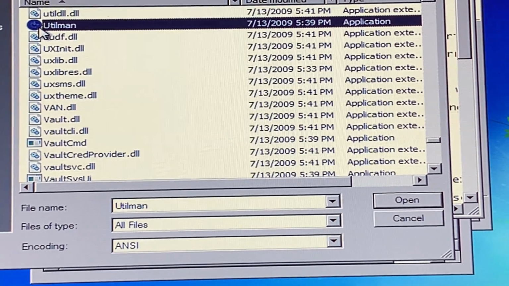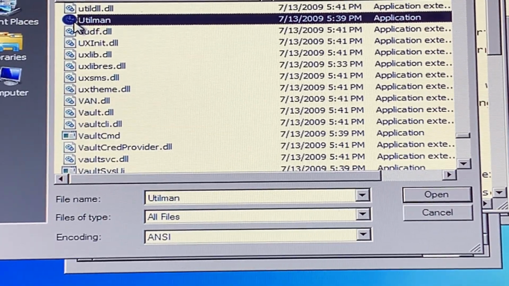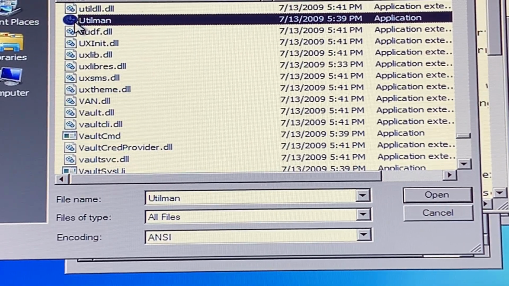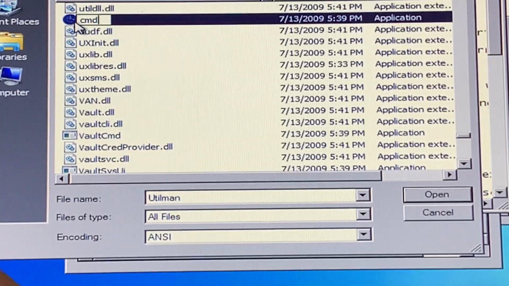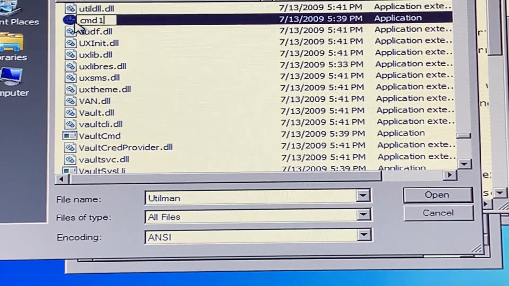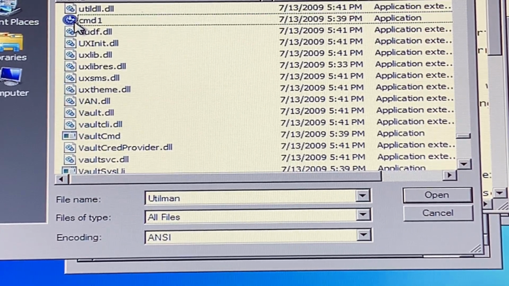And then you gotta rename it. You can press F2 or you can right click and rename it. So you're gonna change the name and name it, let's say, CMD1, okay? CMD1. And then you press enter.